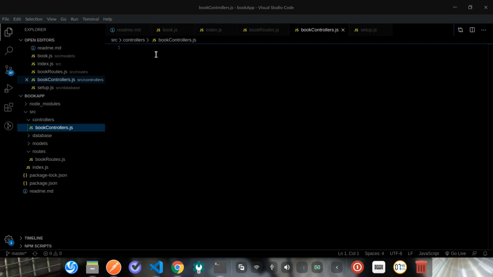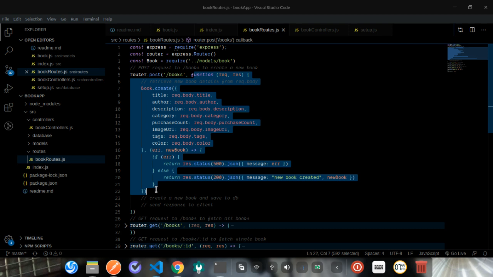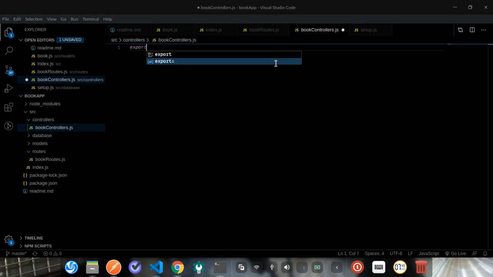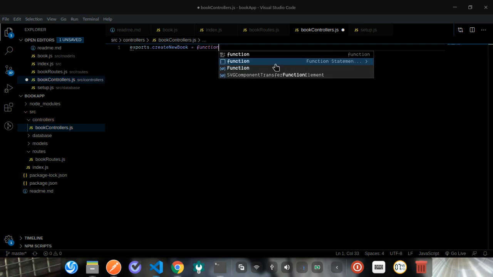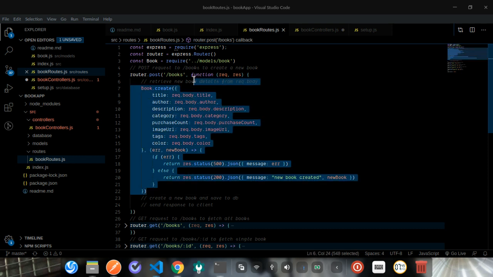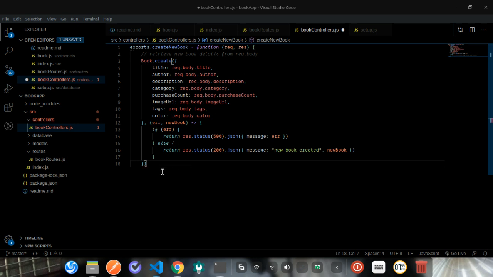So what that means is that the whole of this function can be abstracted to be a controller. So what I will do here is to say exports.createNewBook equals function. So I'm just going to take all of this here, copy this and then paste it here, and close the function here. All right, so this is just how it's going to be.